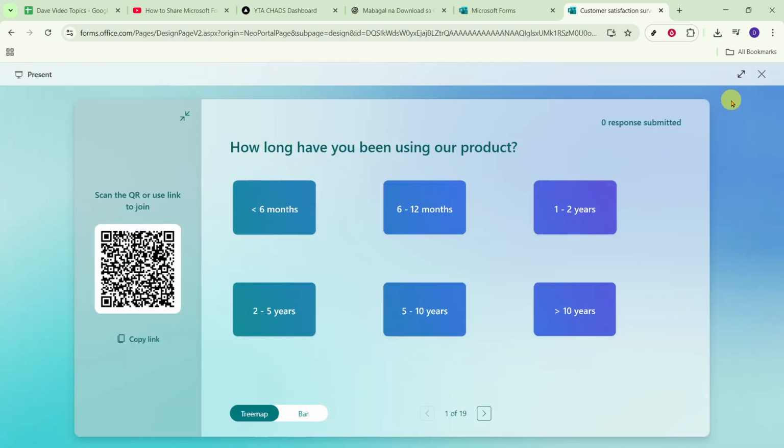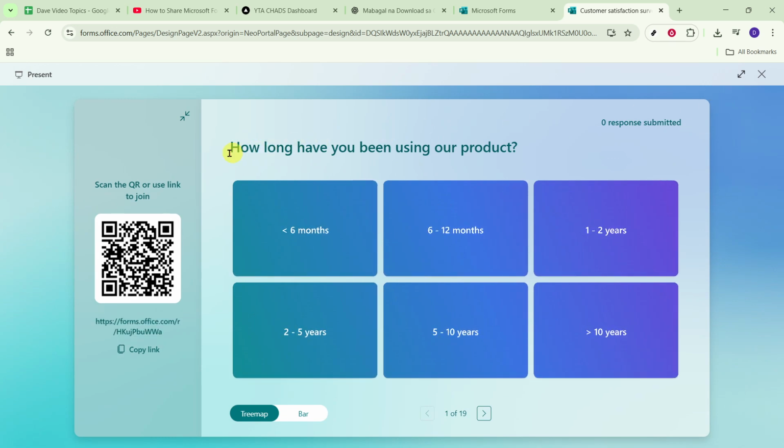Your form jumps into presentation mode, which is designed for meetings and classrooms. It's clean, focused, and shows participants how to join instantly. On the first screen, you'll see a clear prompt that says something like scan the QR or use link to join. This is your audience's invitation. People in the room can scan the QR code with their phone camera and be taken straight to the form. If you're running a virtual meeting, the join link is the easiest way to reach everyone quickly.